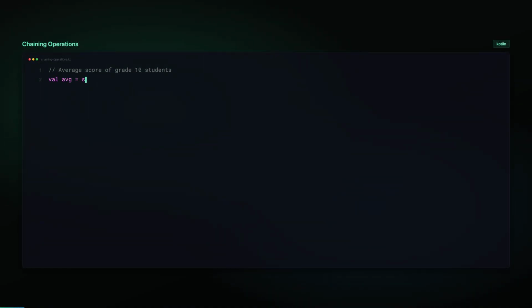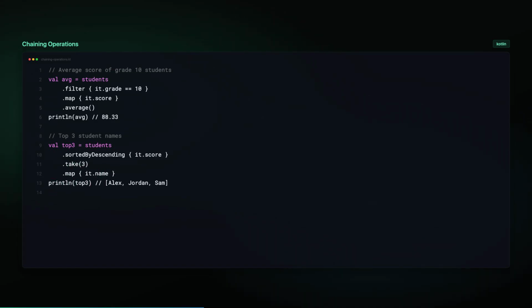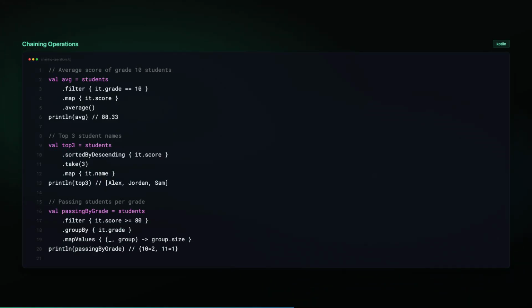The real power of Kotlin collections comes from chaining multiple operations together. Each operation returns a new collection that feeds into the next. Filter students by grade, map to their scores, then calculate the average. Sort by score descending. Take the top 3, then map to names. This chain style is clean and readable.